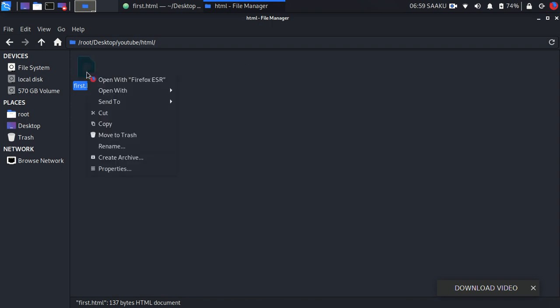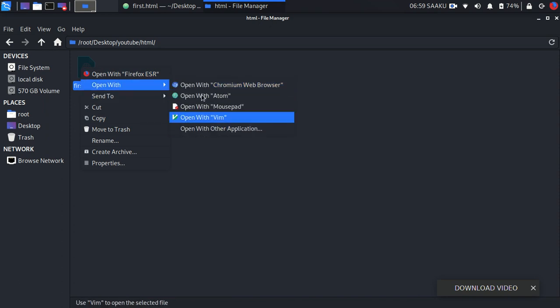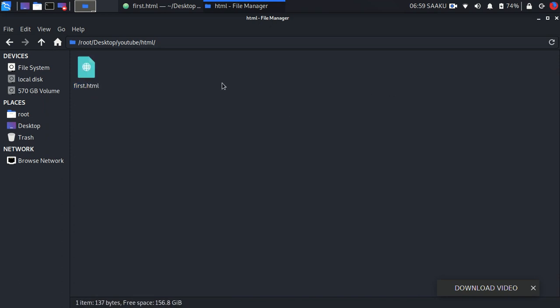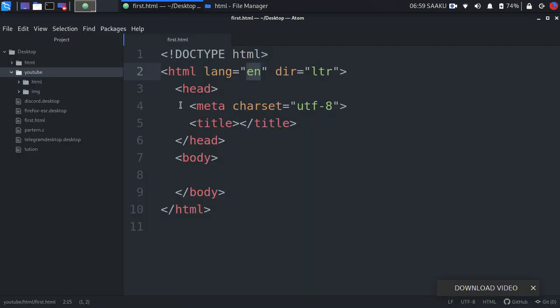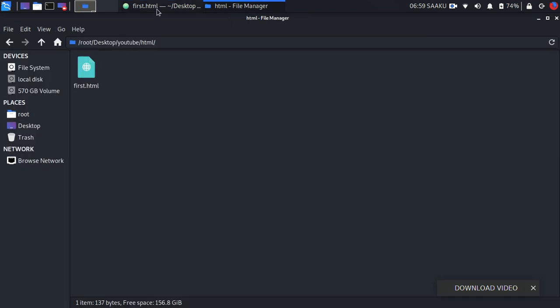So if you are using Windows or Linux, whatever, you have to do this open with and choose the application you want to open it with. Like, I prefer Firefox. We are going to do it in Firefox. Then delete it all. So this was the basic.